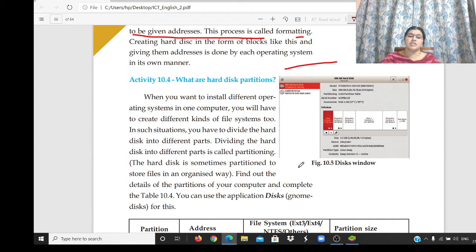What do you mean by partition? That means installing an operating system. When you want to install different operating systems in one computer, you will have to create different kinds of file systems too. The file systems are different when you are installing different operating systems. In such situations, you have to divide the hard disk into different parts.